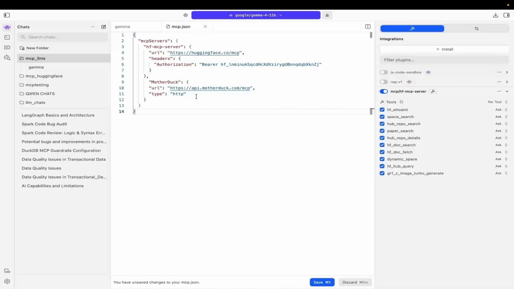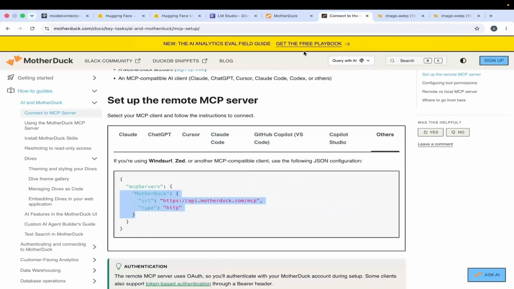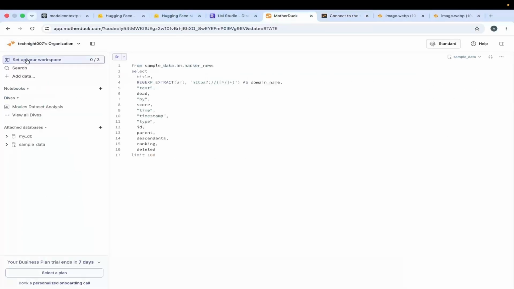So there's a type, but we again need some way of authentication. If you don't give anything, then it will try to authenticate using OAuth. Let me show you how it will. So click on save. We are not giving a token here, but you can also generate a token. How? Let's go to Motherduck. Let me show you the option.